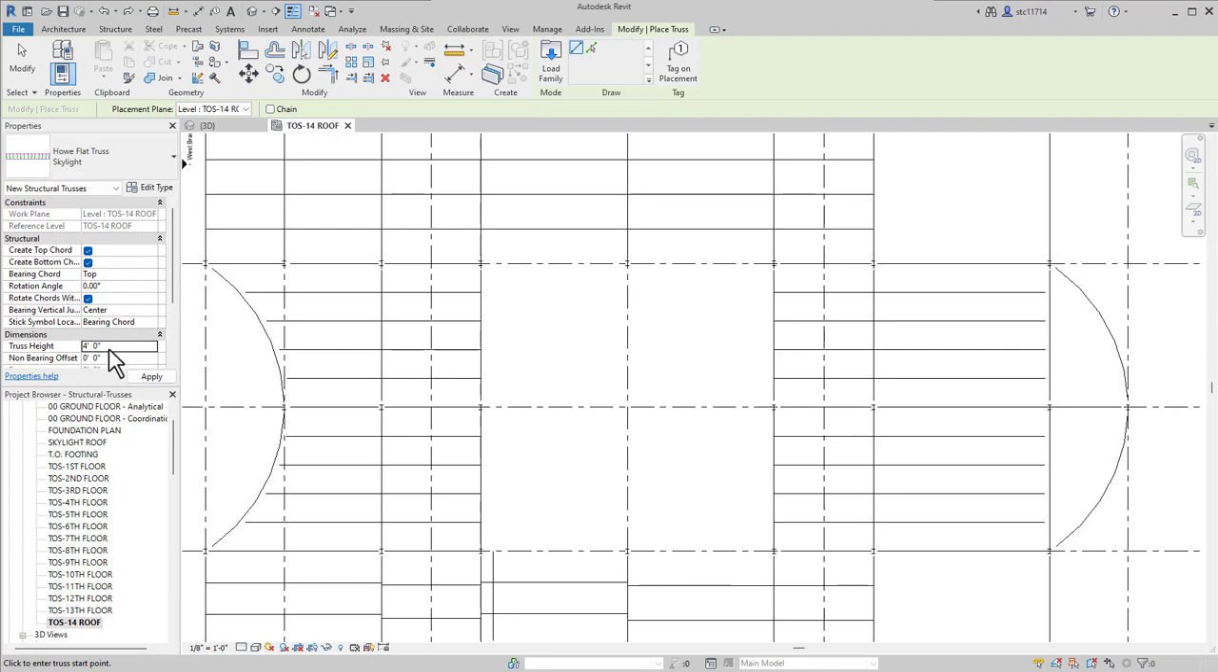Also, I need to take a look at how it's being justified. Right now it's saying that the bearing chord is the top, so I was basically going to line up the top of the truss with this level. We instead want to line up the bottom. Then I'm going to draw one of these in and use the array command to place the rest.